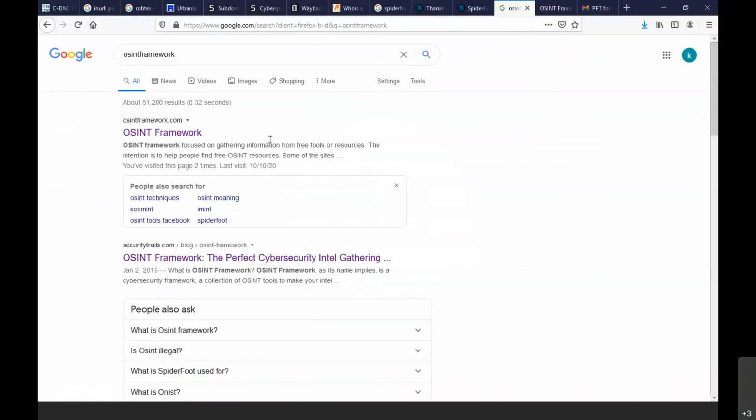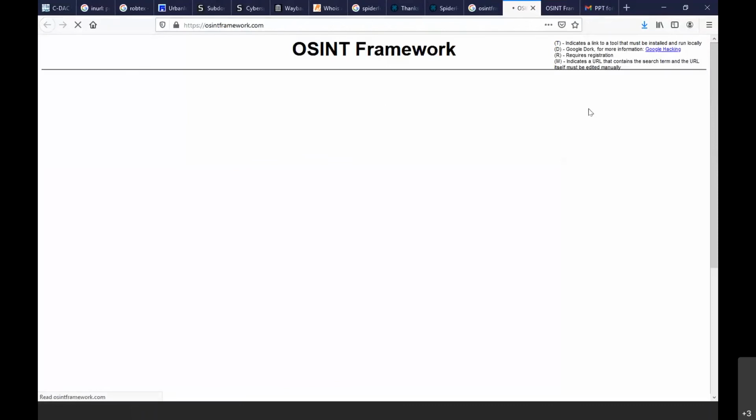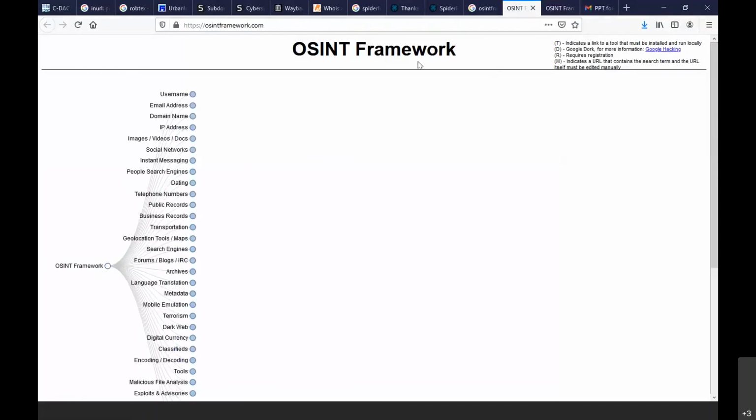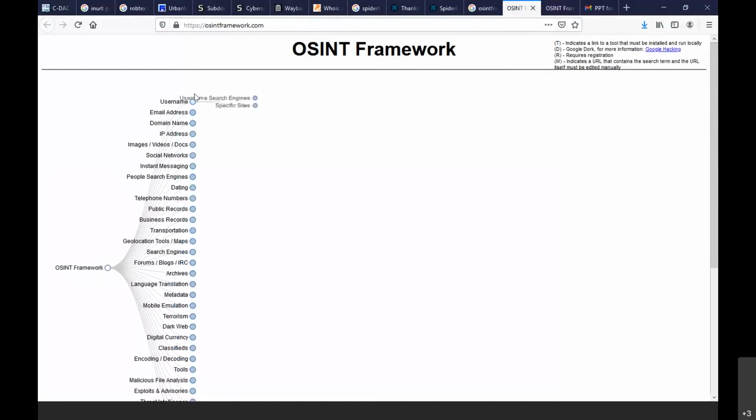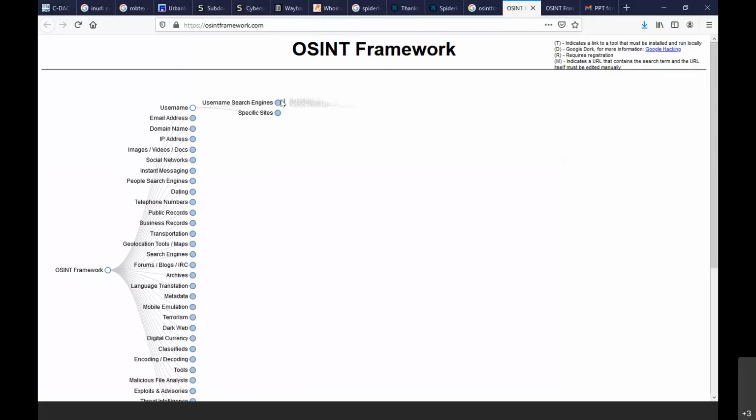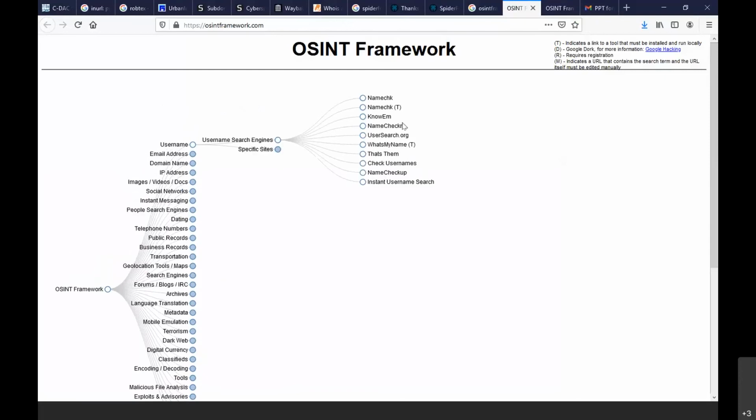Sir and ma'am, you all have to search for OSINT framework, and when you type this word, you will get this result. When you click on the first link, you will land on a page like this, which is of OSINT framework. Here you can see information related to username, email address, domain name, IP address, and a lot more. When you click on the circle, in case of username, there are username search engines, and you will find a lot of tools that help you search for usernames.